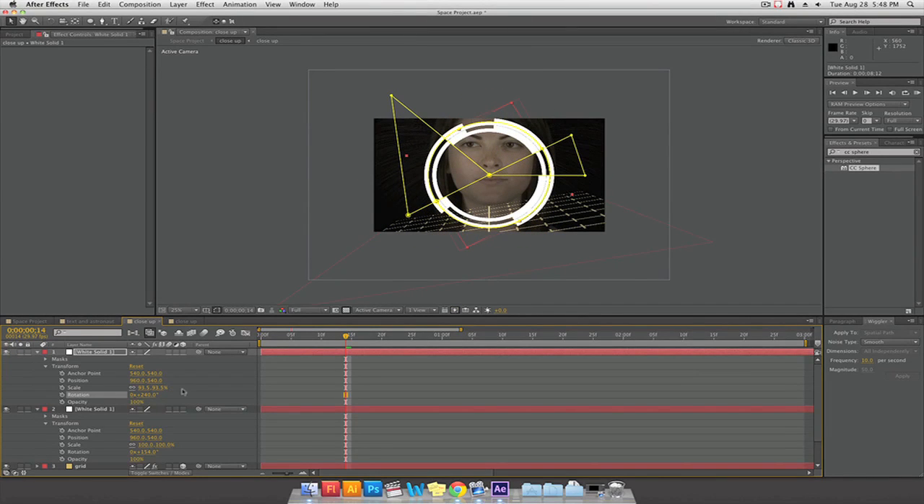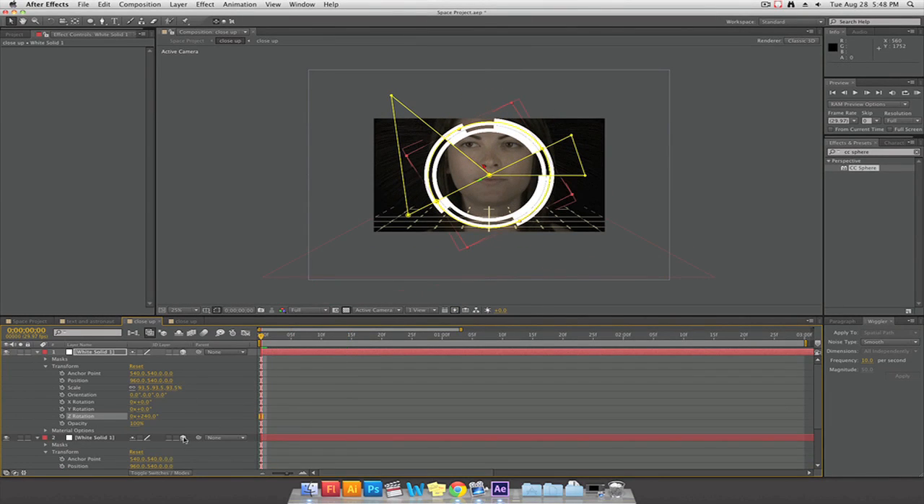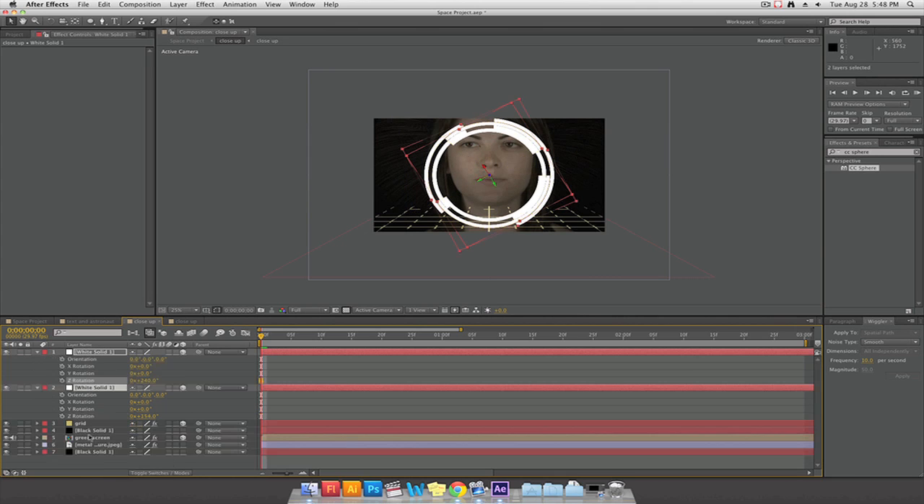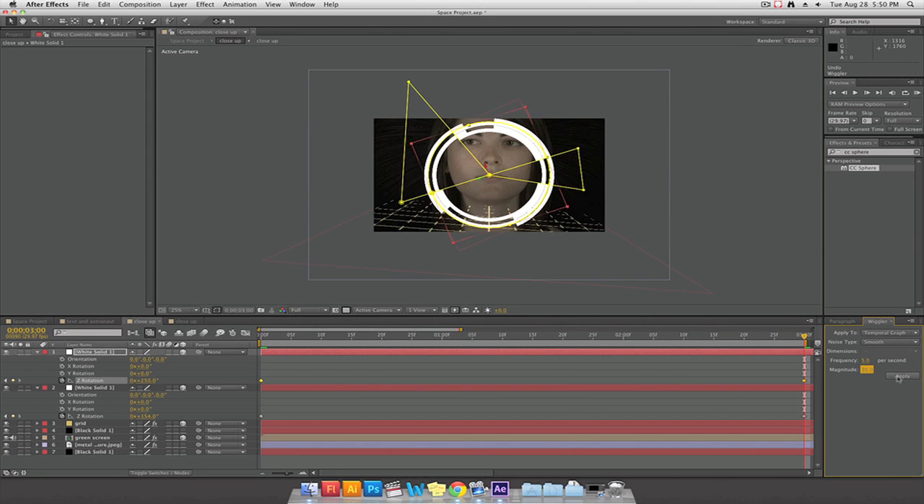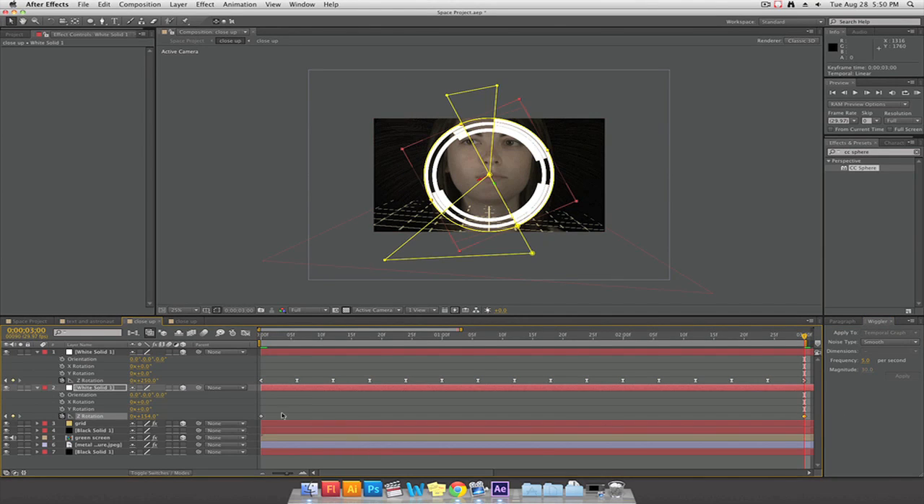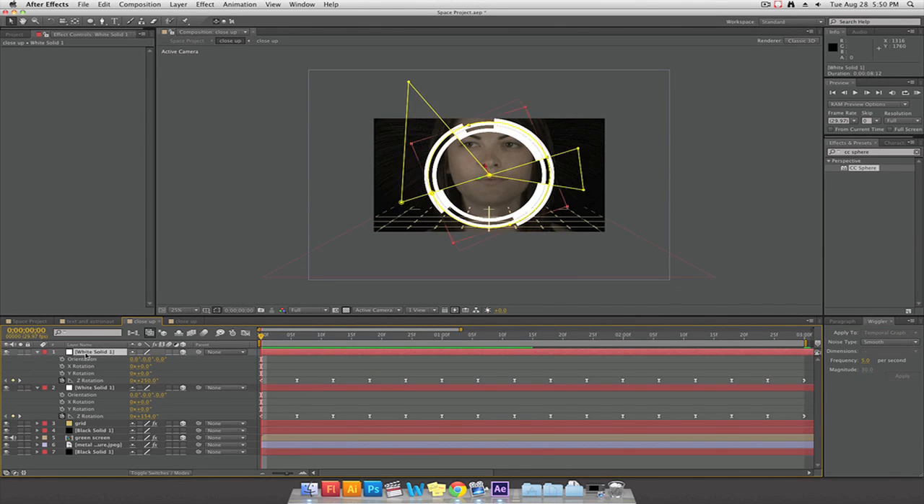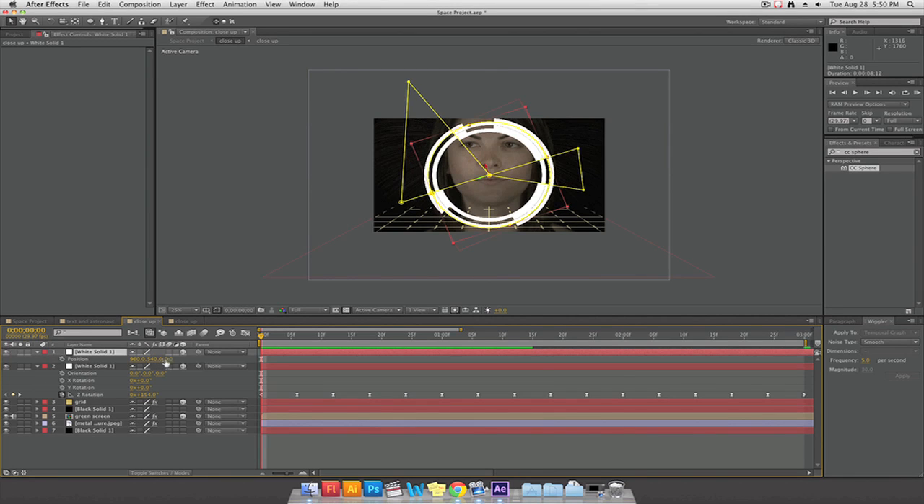Now I'm going to make both of these solids 3D, then select both layers and press R to pull up the rotation controls. I'm going to add a keyframe to the beginning and the end of the sequence to the Z rotation. Then select the beginning and end keyframes, adjust my wiggle settings, and apply. Do the same for the second white solid layer.